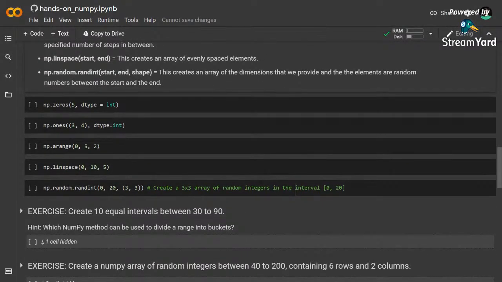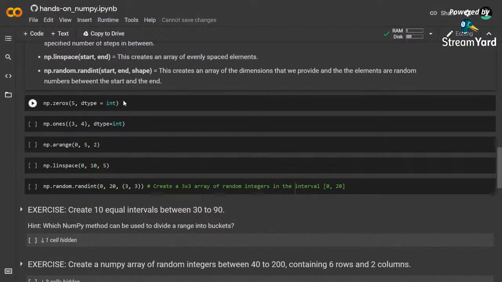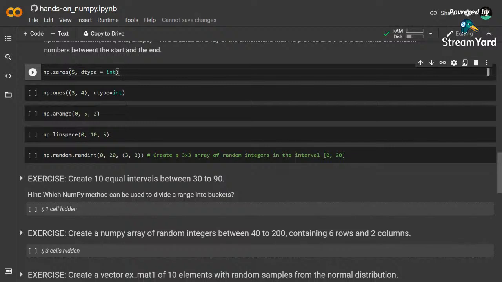Then we have linspace, and linspace is used for creating arrays of evenly spaced elements. We have random.randint as well. What it does is it creates an array of the dimensions that we provide, and the elements in this array are going to be random numbers between the values that we specify for the start and end parameters. So let's see what happens when we run this code cell.